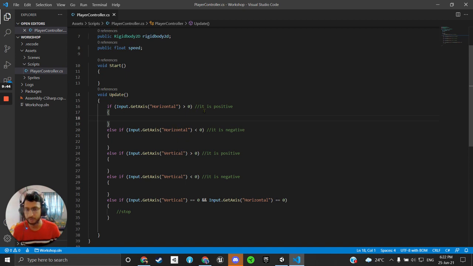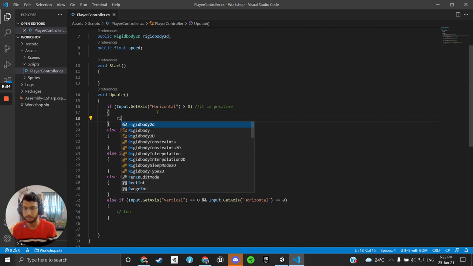So what we need to do is, when our player is trying to move right, that is a positive horizontal direction, we need to take this component that is called Rigidbody.